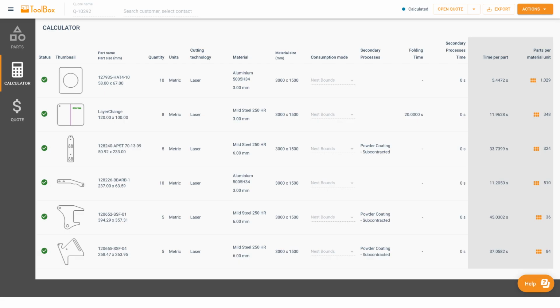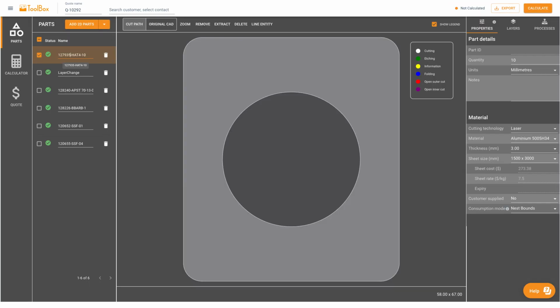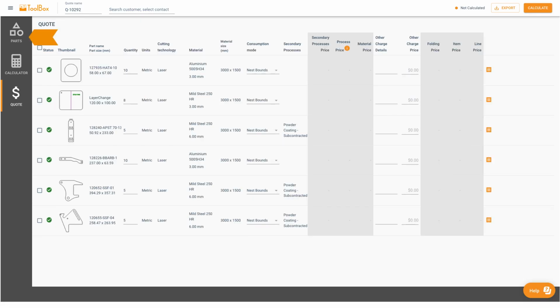There are two options for changing the quote. Option 1. Click the Actions button, and then Edit. The quote is now in an editable mode. Changes can be made from any of the three tabs. The Parts tab will give you more options, but if it's just basic changes to part quantities or consumption modes, then the Calculator and Quote tabs are fine.